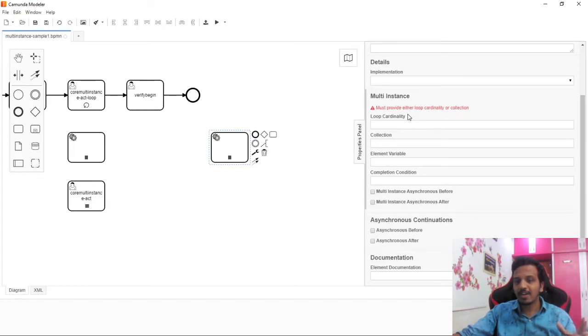So loop cardinality means irrespective of how many items are there in the list or how many times you have configured for the loop to iterate, I literally don't care. Loop cardinality is like you have mentioned some hard-coded value that irrespective of whatever the item is, I want it to execute this many number of times. I hope that is clear.